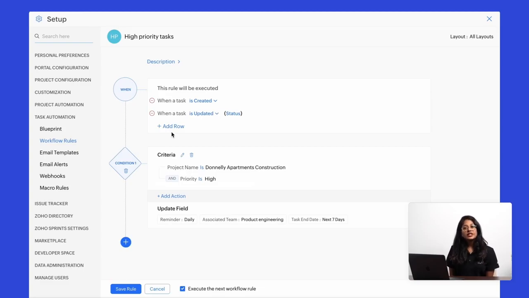Reminder would be associated to everyone who is responsible for the task, and the product engineering team responsible would be directly associated with the task. Now, this is a very simple example. Just like in the blueprint, you could do so much more, like update custom fields, trigger webhooks, custom functions, and even send email alerts. Next, let's move on to timesheets.